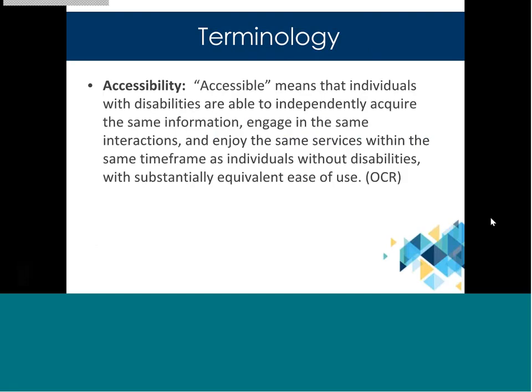Right. So some terminology before we get started, and this is helpful for those who might be new to accessibility. But first, let's talk about what we mean by accessibility. So the Office of Civil Rights definition of accessible means that individuals with disabilities are able to independently acquire the same information, engage in the same interactions, and enjoy the same services within the same time frame as individuals without disabilities with substantially equivalent ease of use. And so it's important to see every aspect of that definition. So we're not just talking about, okay, we've made it accessible, but maybe it took us 3 weeks to do so, and the person still needs perhaps a sighted person to help them access it, which in that case means it's not accessible. So we want to ensure that equivalent access and ease of use is part of what we're talking about when we mean accessible.